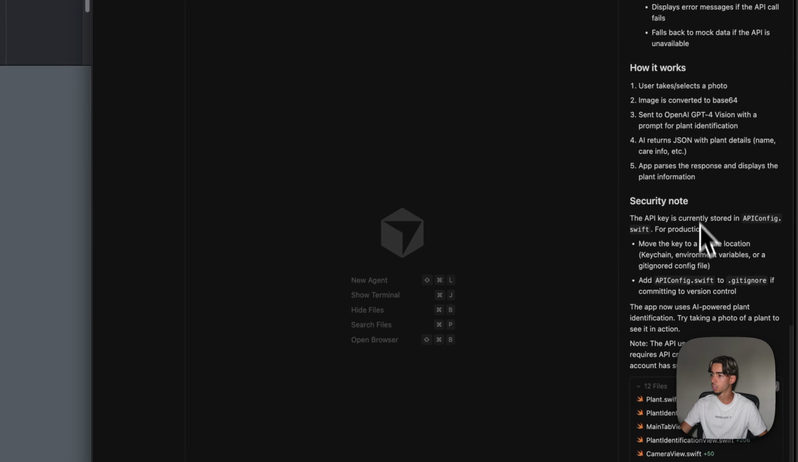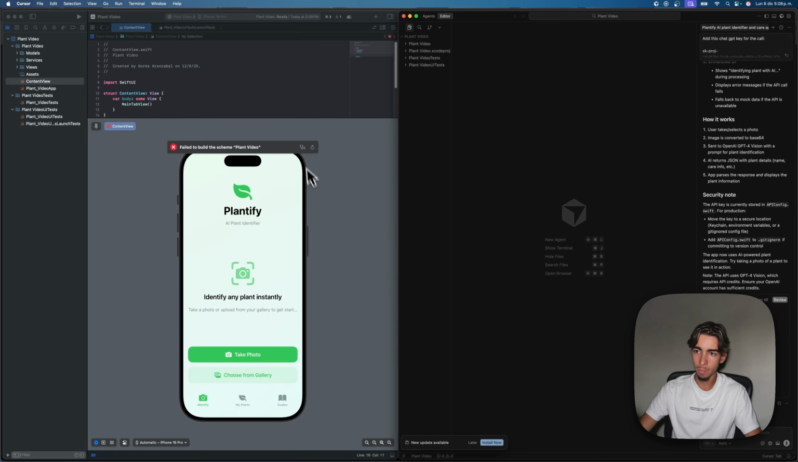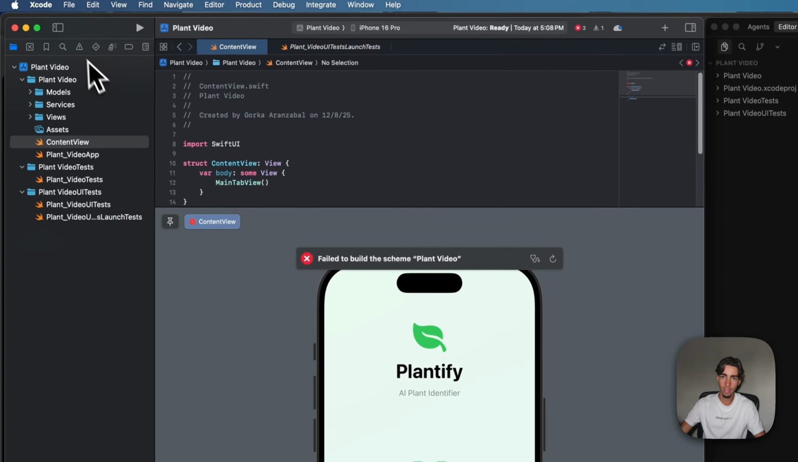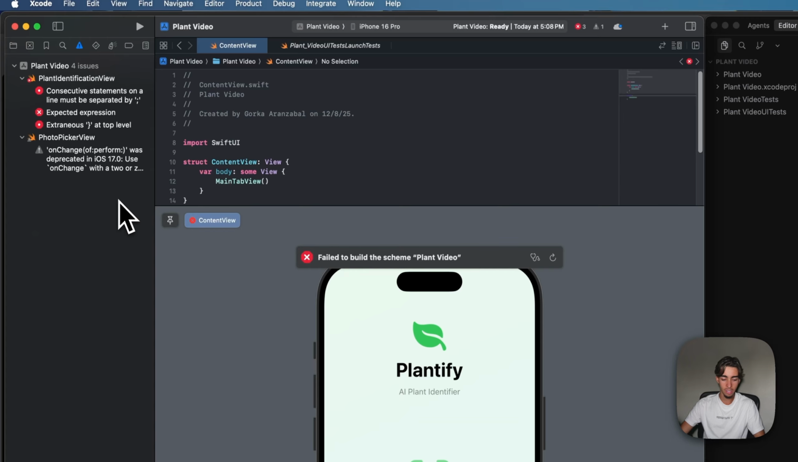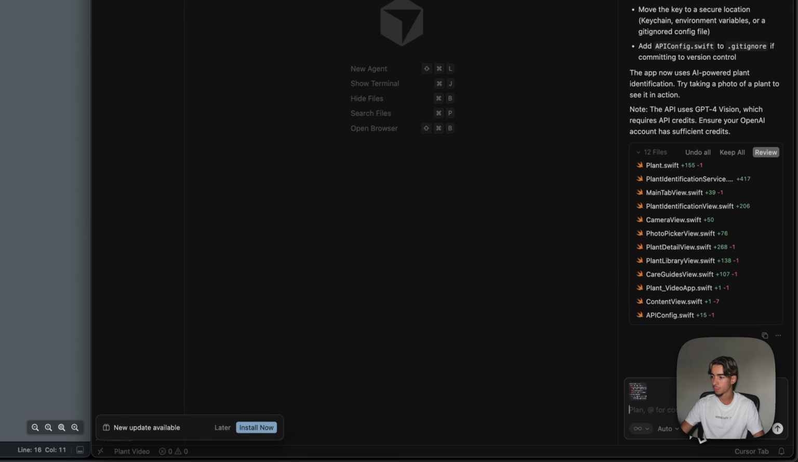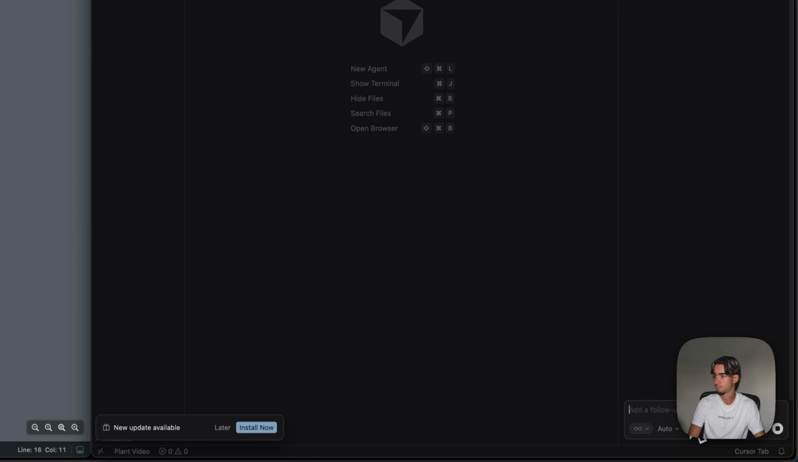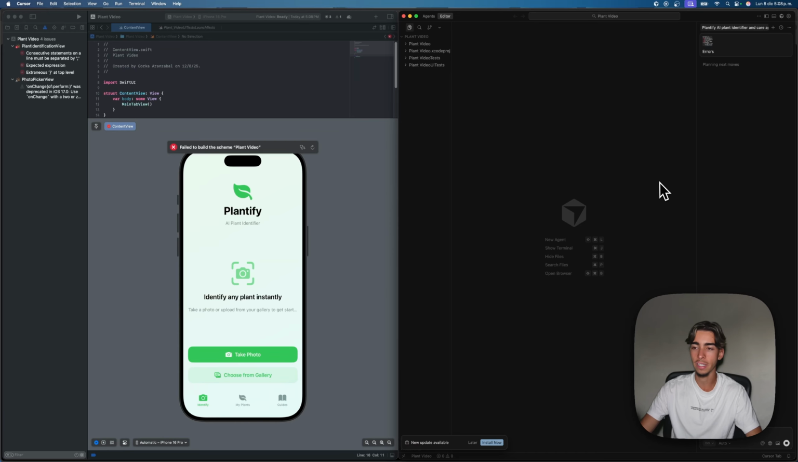Alright, so Cursor went ahead and actually added the API into there, but as you can see, we do have an error. So if we go to this icon over here, we can see the errors. So the best fix to do this is just to basically take a screenshot and drag it into the text box in Cursor and just type errors. And then Cursor AI will literally just fix it in a couple seconds.